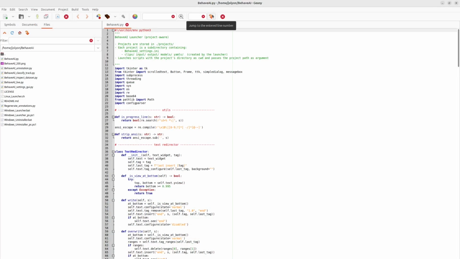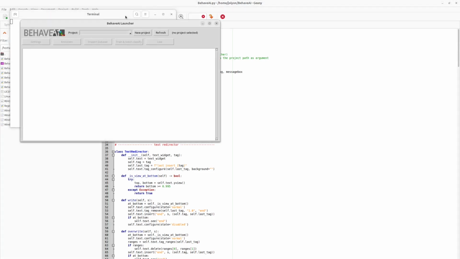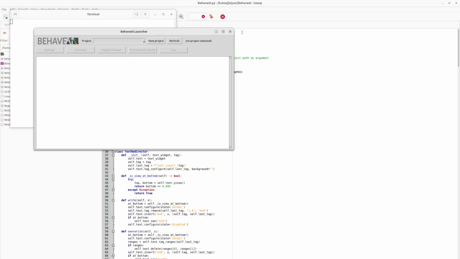Here I'm loading it up in Genie, which is a nice lightweight Python editor, and then just run this script, and here we have BehaveAI up and running.